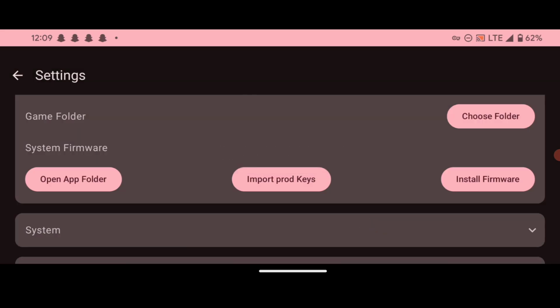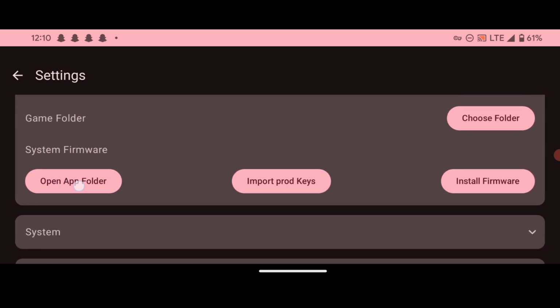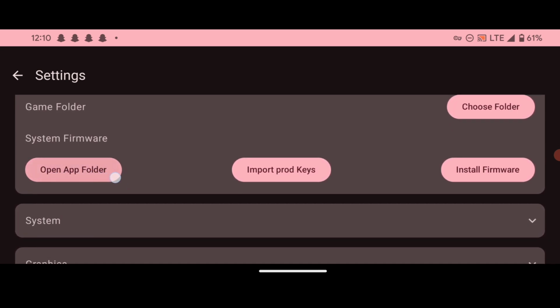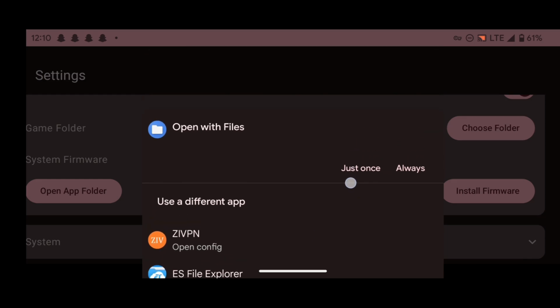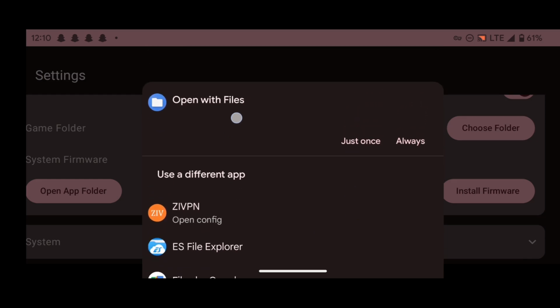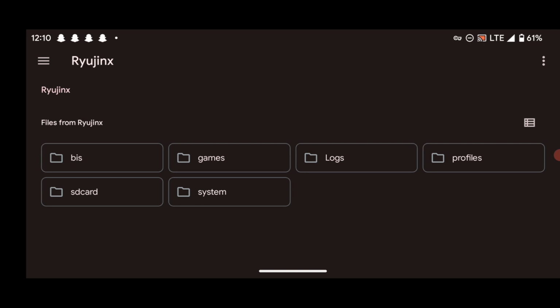Now to install it, use this method. First of all, press on open app data, open app folder. Press on this one, open app folder, and then use open with your file manager, which is this one. Now here, this is the Ryujinx app data folder. So this is the data folder.